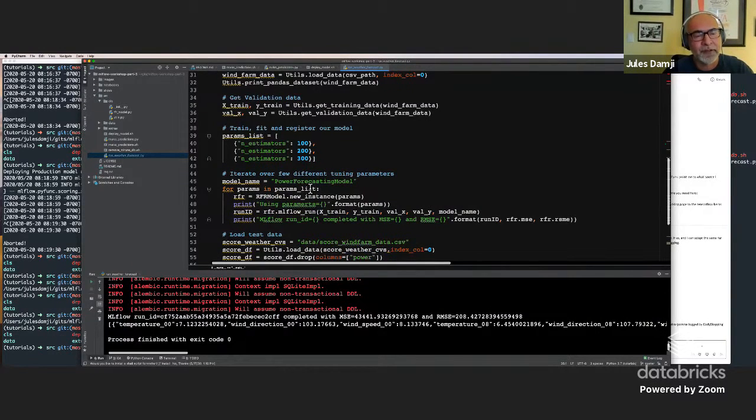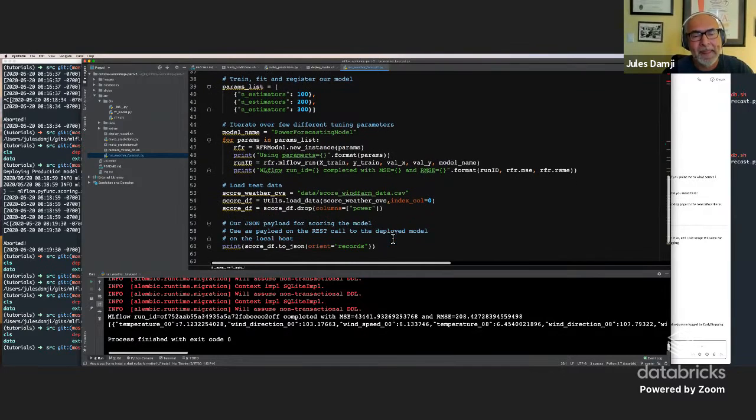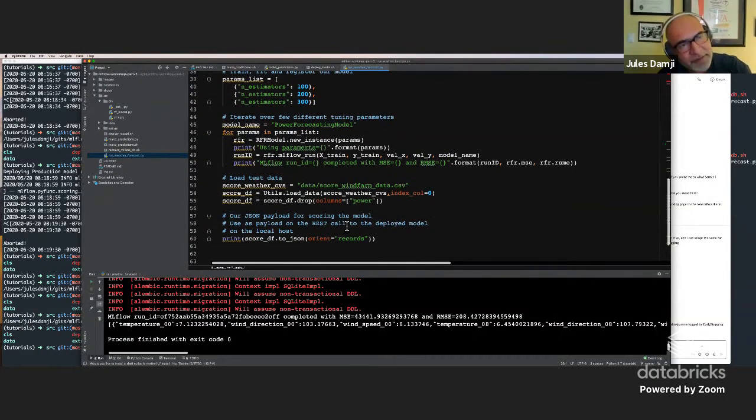I'm going to call this forecasting model. And then I'm going to load my test data, and then deploy this model from the registry into my local server and then do the scoring, right? One of the things you can do is check out a particular model from a registry and then run it locally, or you can deploy it remotely as well.